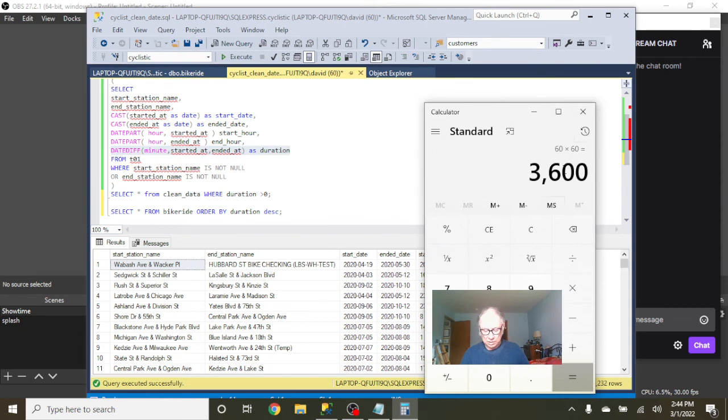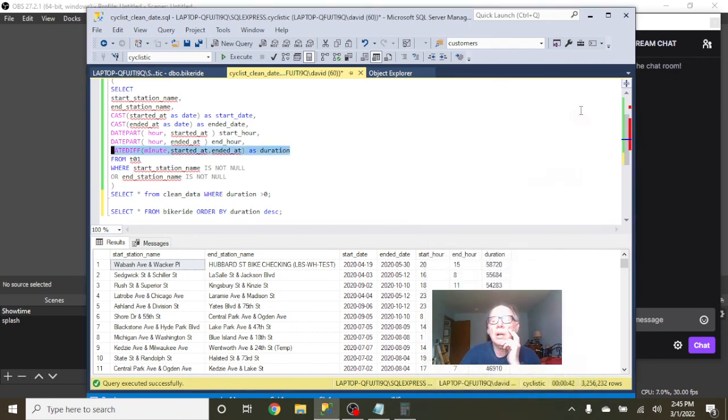Google. How many minutes in an hour? 1 hour is equal to 60 minutes. How many minutes in a day? 1 day is equal to 1,440 minutes. So there's 1,440 minutes in a day. So that means, well, you can see the date differences here, okay?